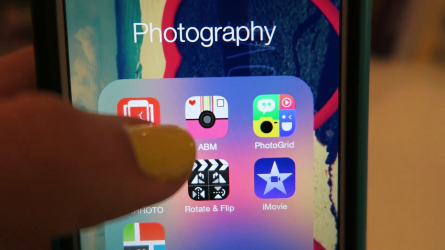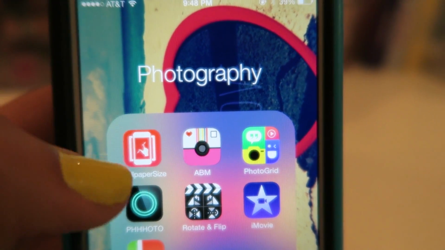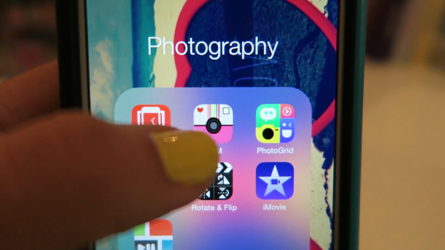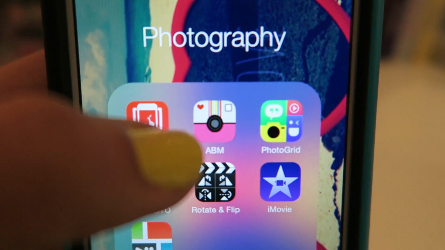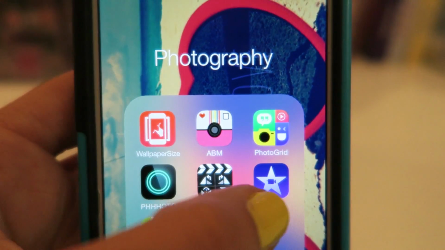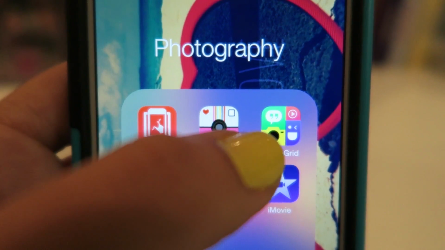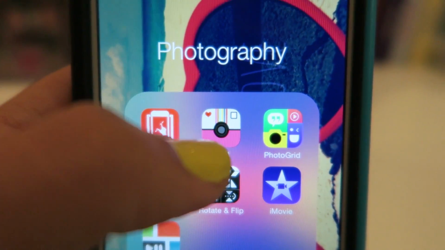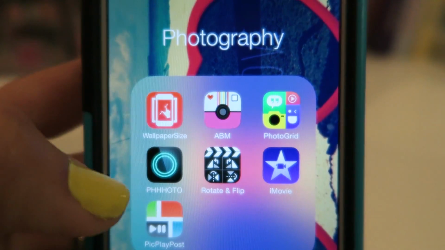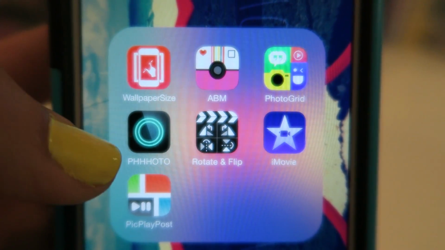And then this app here is the A Beautiful Mess app, and I use this one the most when it comes to editing my pictures for Instagram. I use this to change the brightness, the contrast. I use this to add text to my images or to add little doodles or images and things like that. So that's a really great app, and that's the one that I use the most. And then this next app here is the Photo Grid. I use this one mainly for collages. Sometimes I use it for text, but I prefer to do collages here and then open this app and edit the image from here.